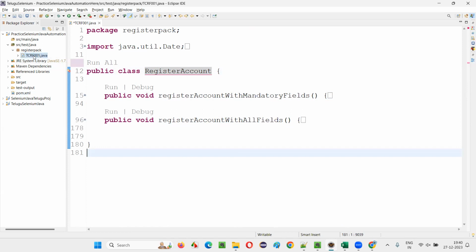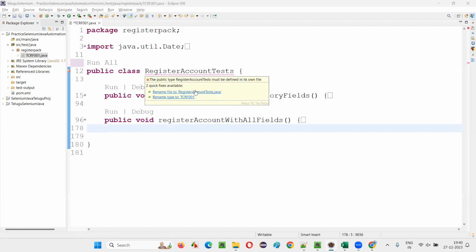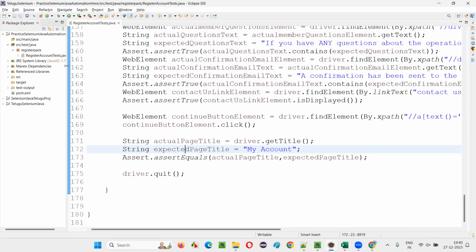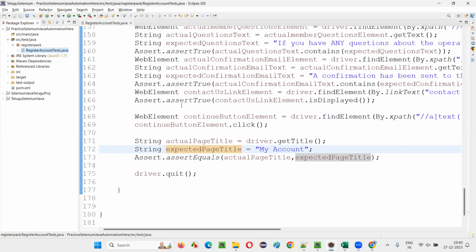Now, why are you getting an error? Because the file name is different from the class name. Hover the mouse and rename the file name of Java here to RegisterAccountTests, like this. Create. Done. Now, in this particular single Java file, I'll be able to create multiple tests.